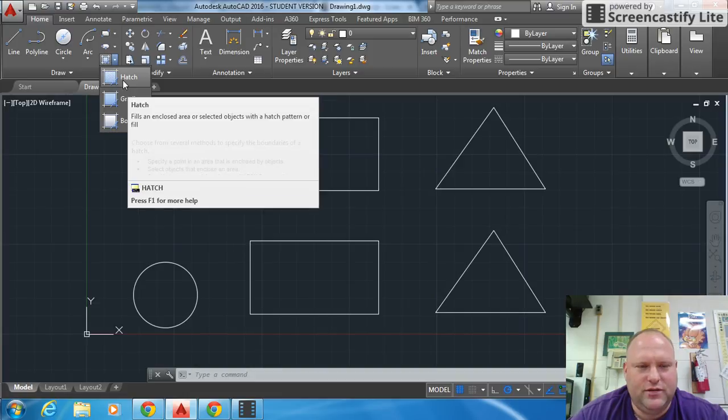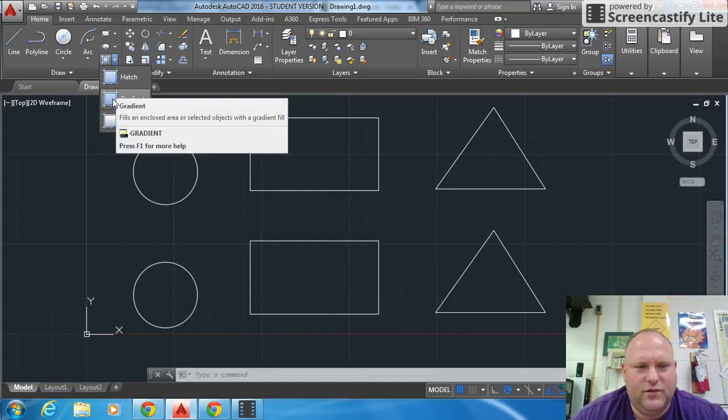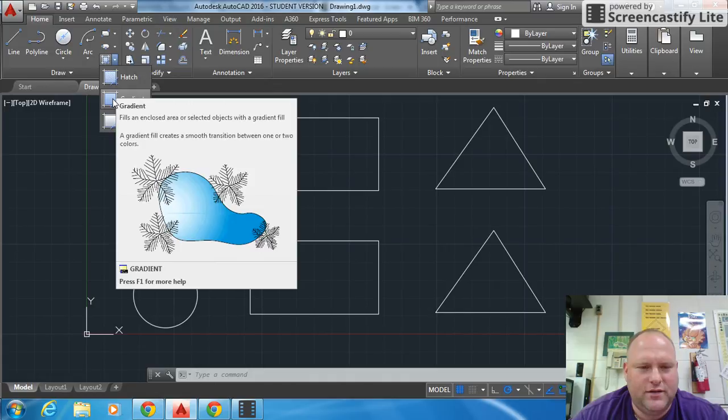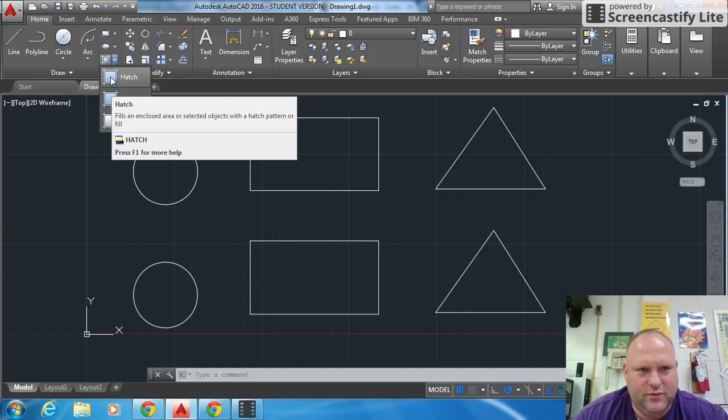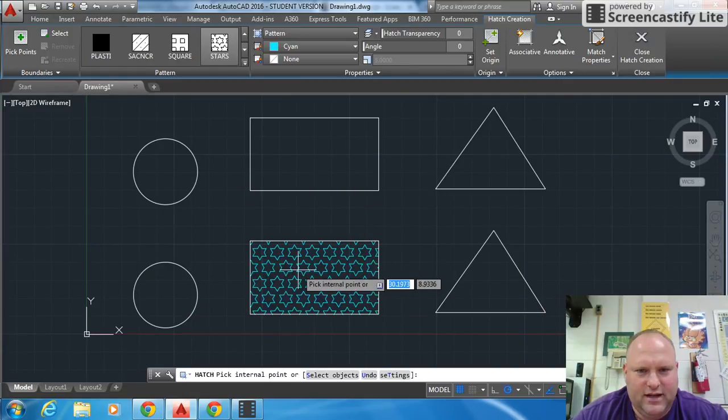Hatch can be used to place a pattern within bounded areas, and gradient can be used to create a gradient fill or color type shading inside of bounded areas. So we'll play with the hatch command first. So we'll choose hatch, and the hatch editor opens up at the top of the screen, and it allows you to put different patterns inside of areas.